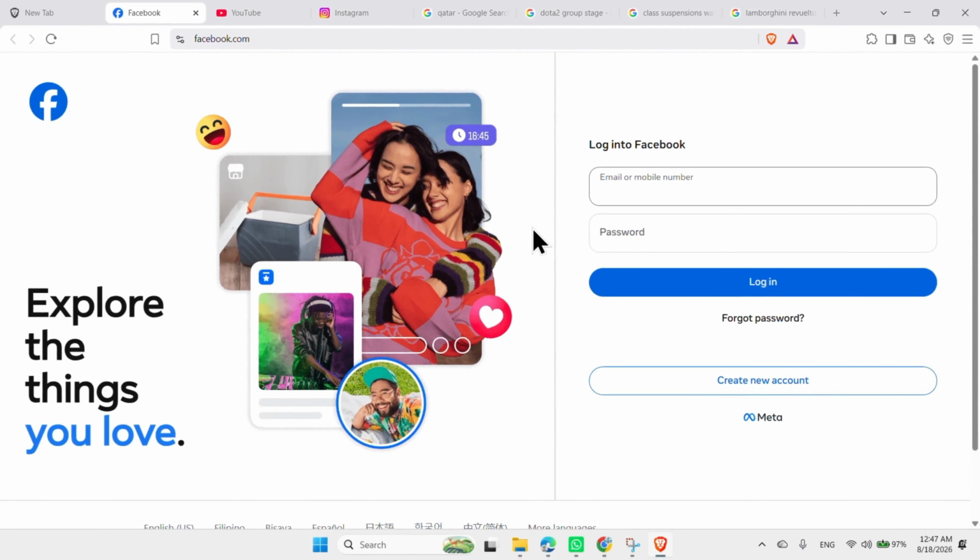Control plus Shift plus T is usually the fastest way to bring back a tab you just closed.